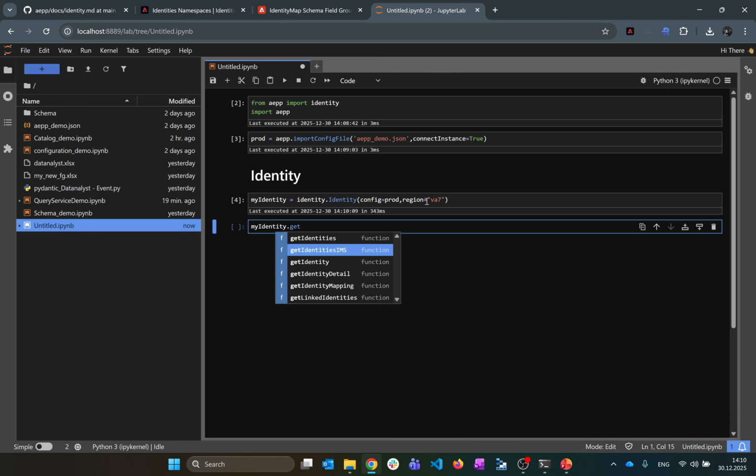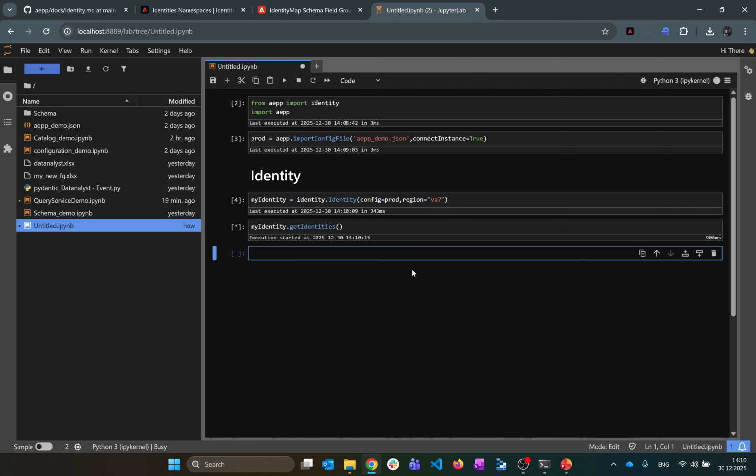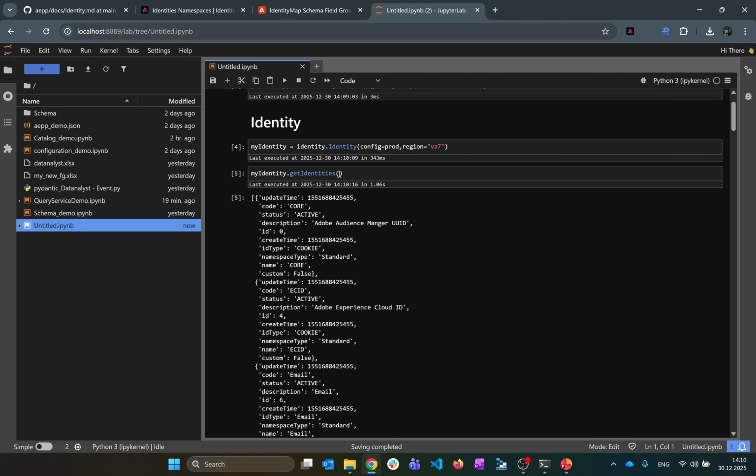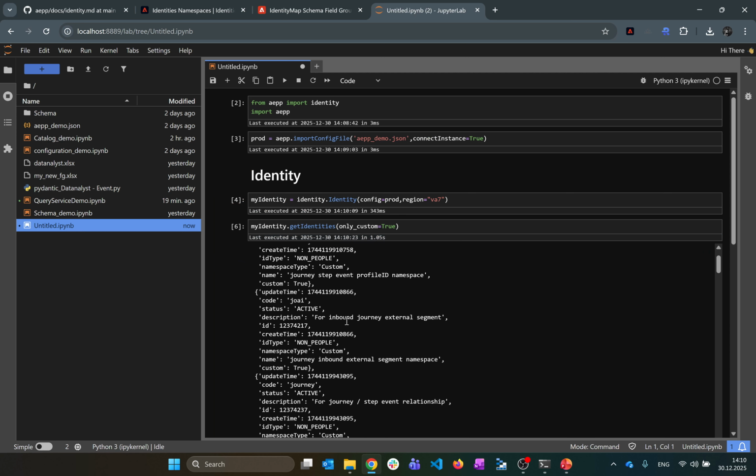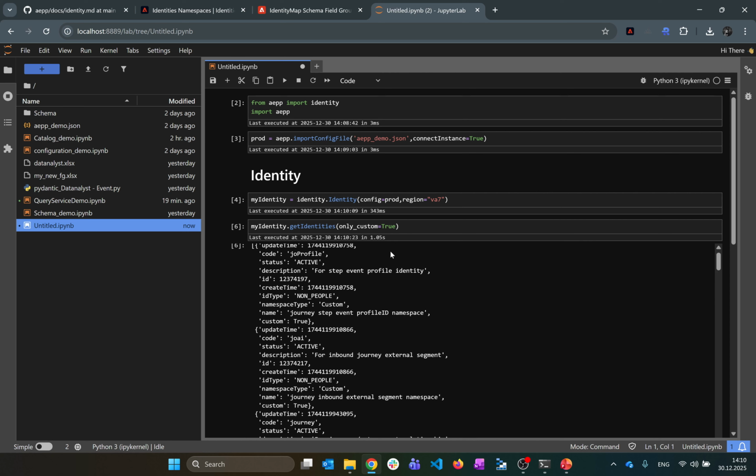And now I can do get my identities here, and you will see all of my identities. You can have only custom equals true, and I can see only the ones that have been custom made from my instance. So these are the main things.